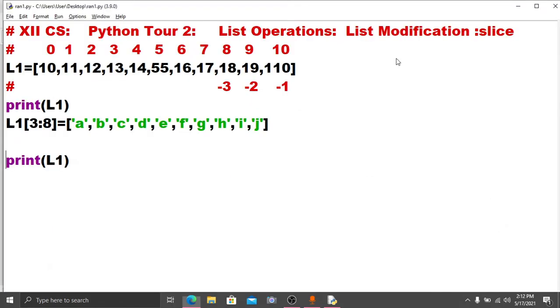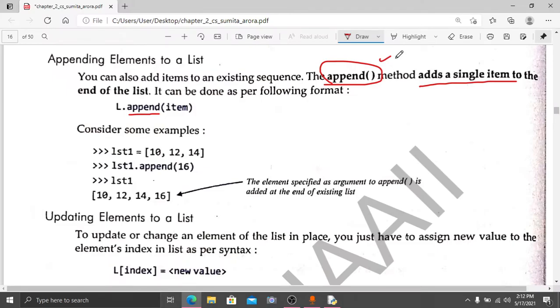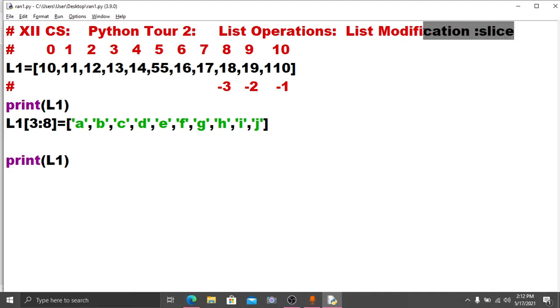And let me explain you now. Appending an element in a list. So the appending concept.